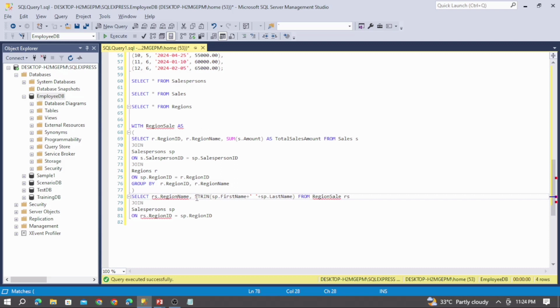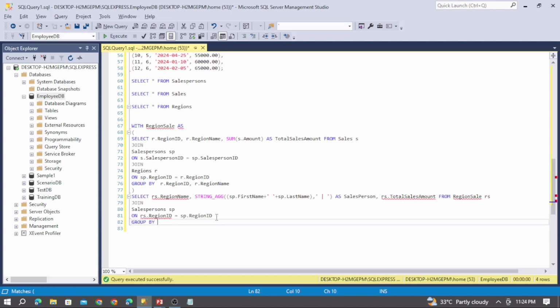So let us use the string aggregation function. In this I'm going to pass the full name as the first parameter and the pipe symbol as the second parameter. So finally I can take this as salesperson. Along with this I need the total sales amount. From this CTE, let me take the total sales amount. So I have provided the string aggregation. So here I need to provide the GROUP BY condition. I'm going to group the values based on the region name and the total sales amount.